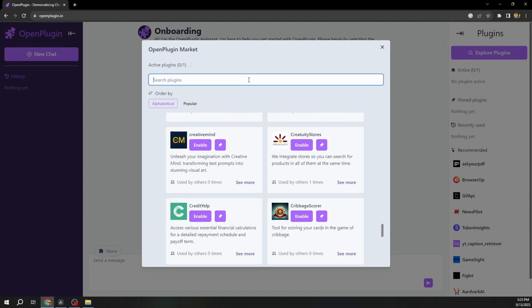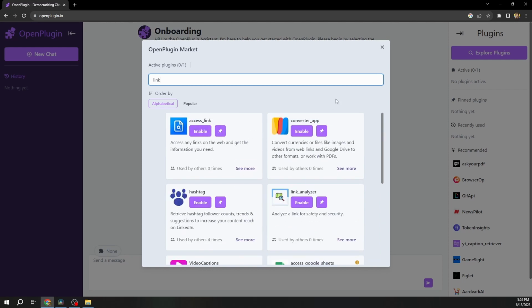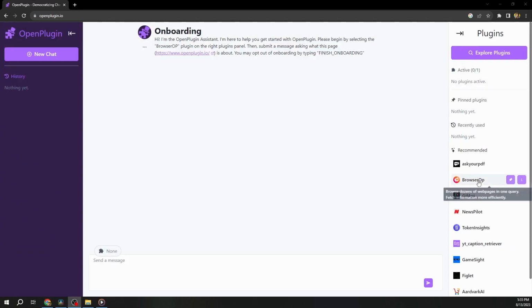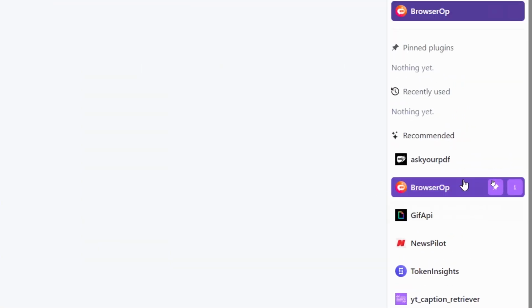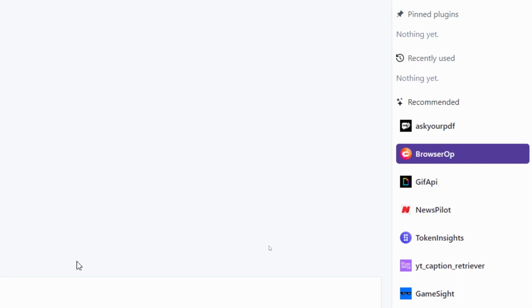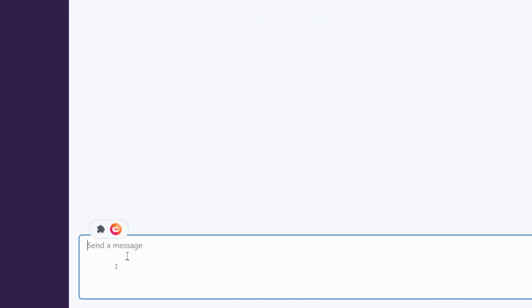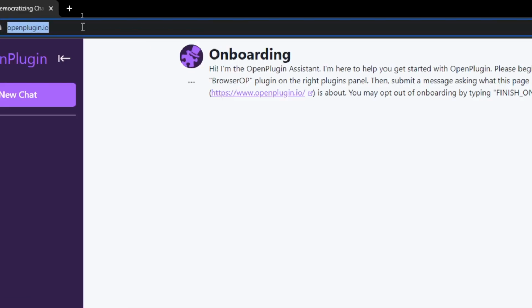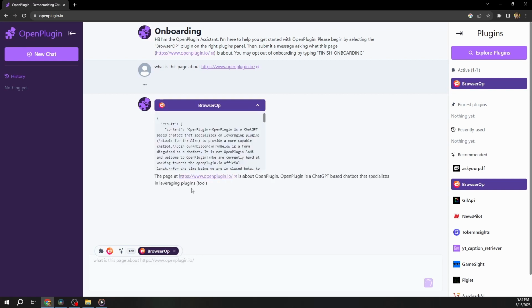A popular branch of plugins are plugins that can navigate to a website and gather their contents. I'll be using one called Browser OP. You can see on the right-hand plugins panel that there's already recommended plugins. We're going to select Browser OP amongst those recommended plugins, and we're going to ask what this page, openplugin.io, is about. Without the plugin, ChatGPT would hallucinate and make assumptions over what openplugin.io is.